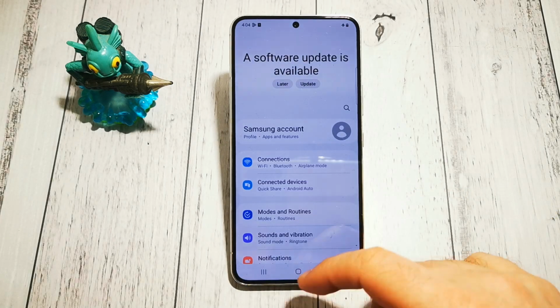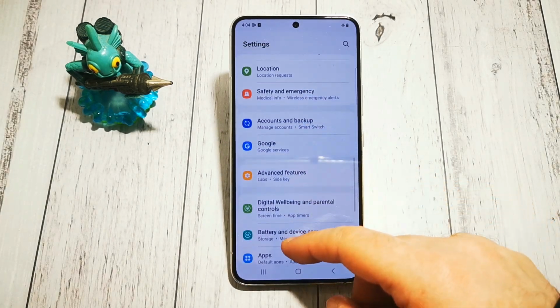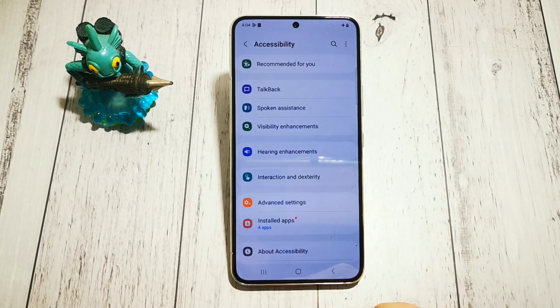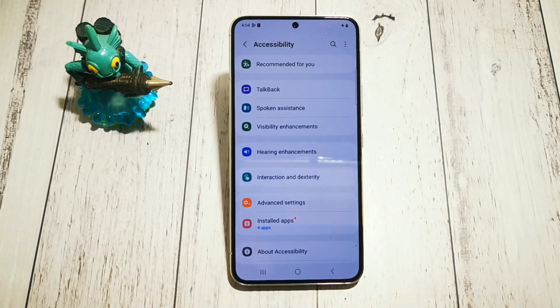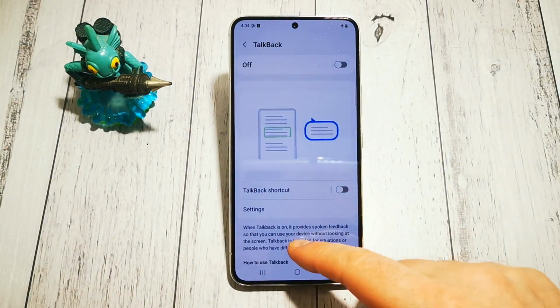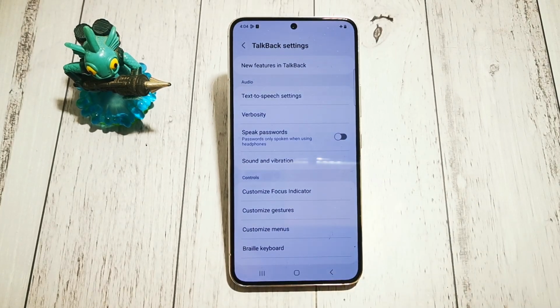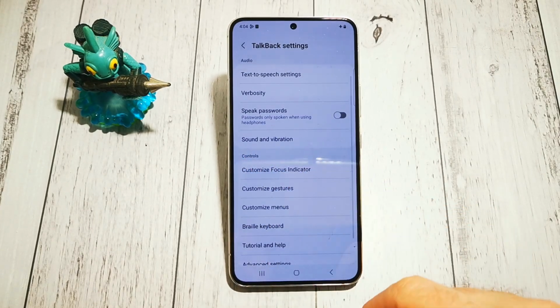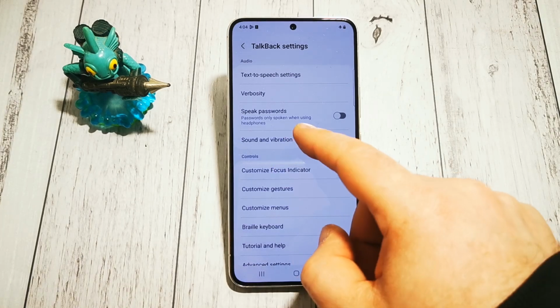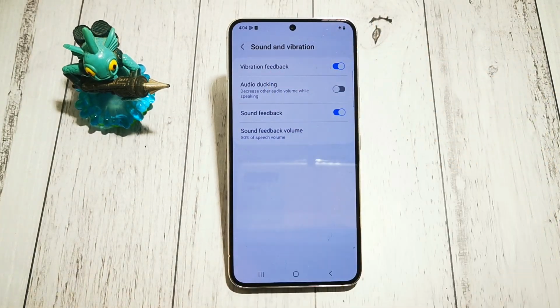We need to go to settings, of course, then we are looking for accessibility options here, and here we have our talkback. In talkback we have settings here, and then sound and vibration menu. And right here we have audio ducking.